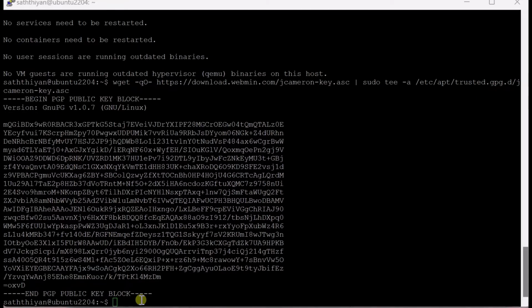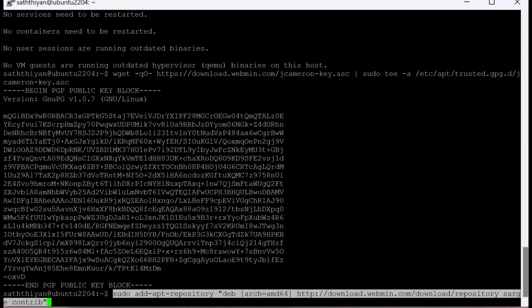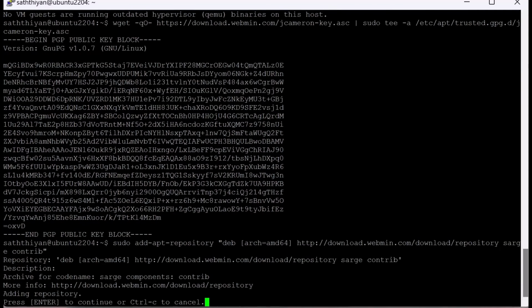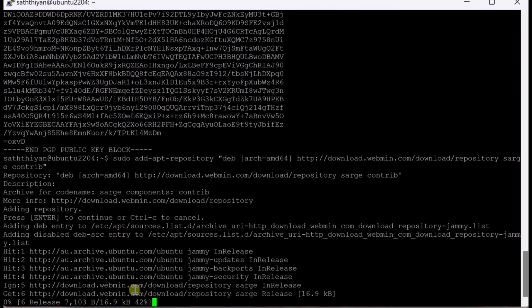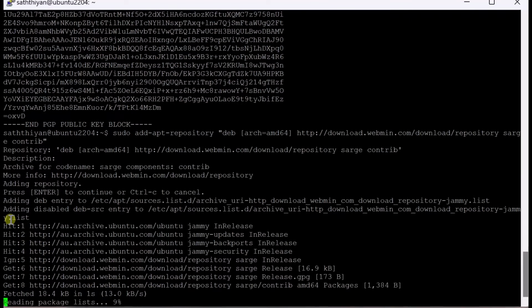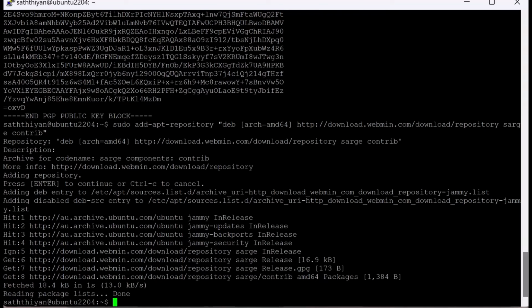So I'm going to make sure to update, because it's on GitHub, right? I'm going to update my repositories. So repository updating, and then done. So adding repository, continue, done. You can see it's updating the repositories.